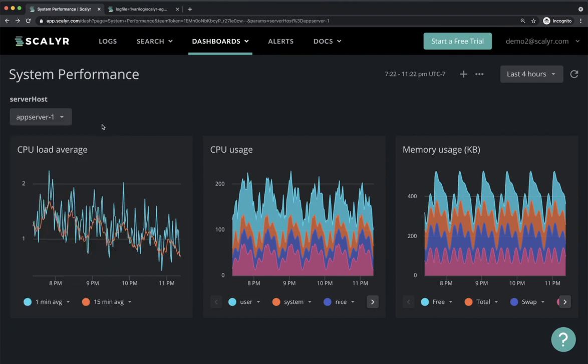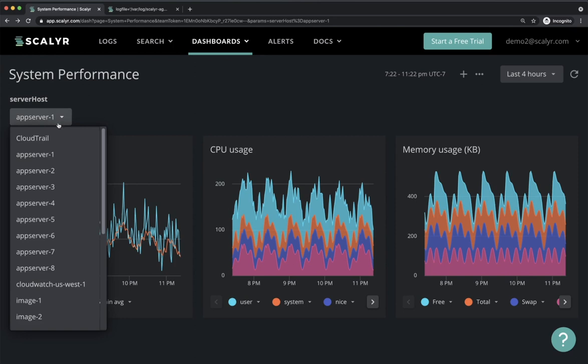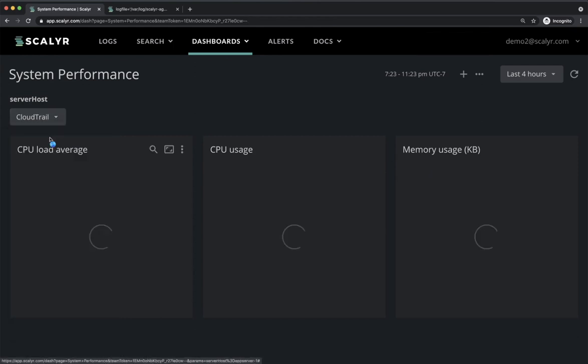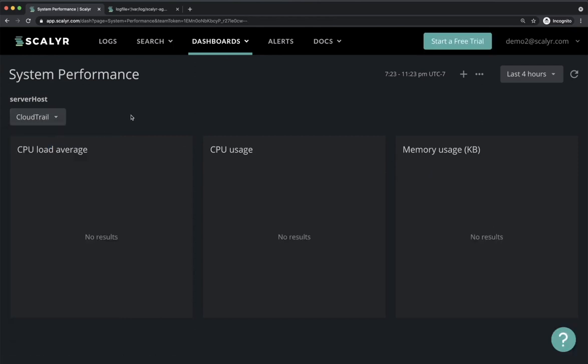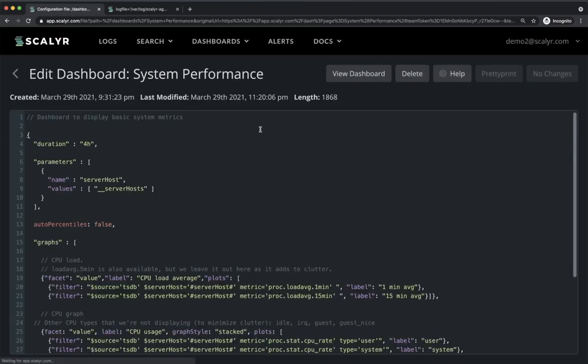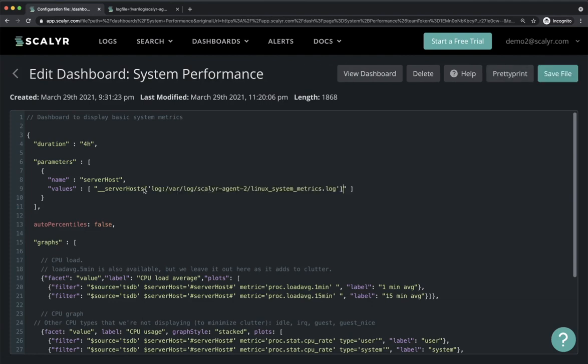Again, these metrics are generated by the Scalar agent, and you'll notice there are some entries in this list here that do not use the Scalar agent. Therefore, we don't have any metrics for them. We can narrow down the dynamic list of server hosts by appending a filter. The filter goes inside square brackets, and the syntax is log : and the name of the log file. We also support the parser field and other server level fields to narrow down this list.